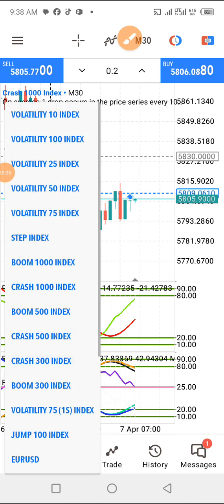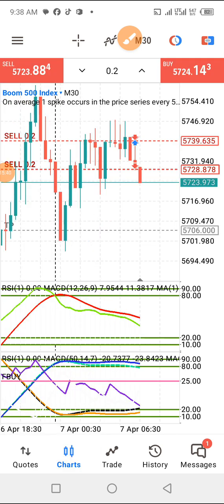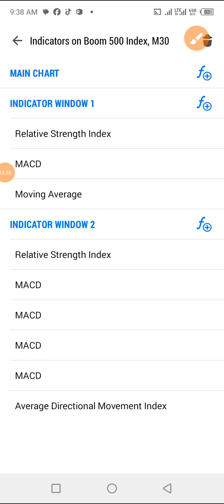On the boom indices, I think there's a trade on Boom 500. Yeah, you can see now on boom indices, the point I entered first, there was a spike. Now it has been recovered on boom indices. Right now, let's change our ADX. Since we are on boom, let's change our ADX to red.